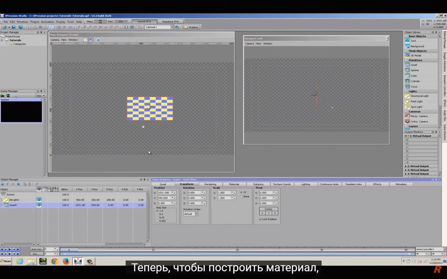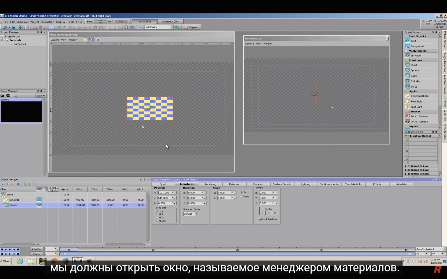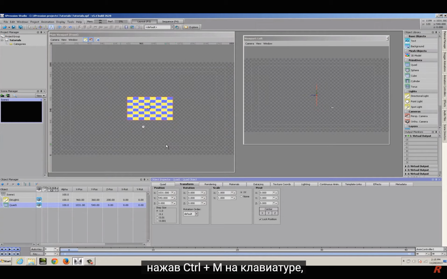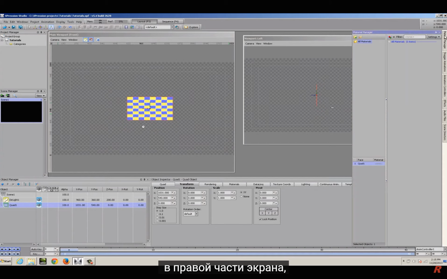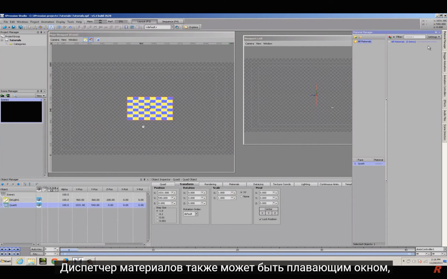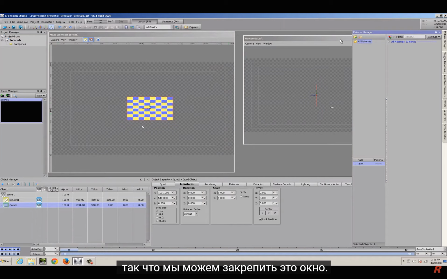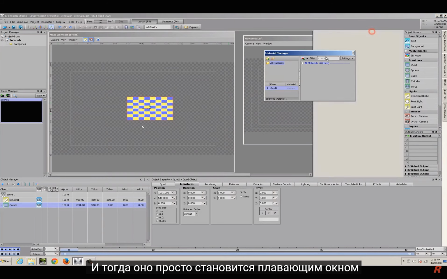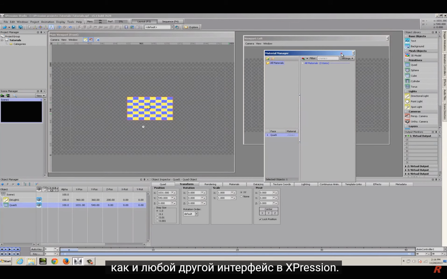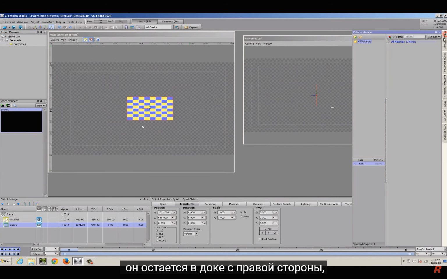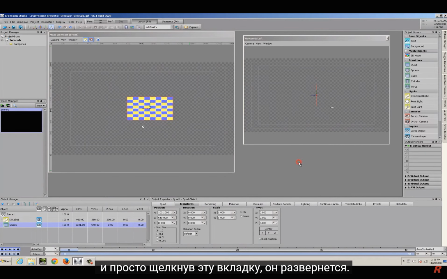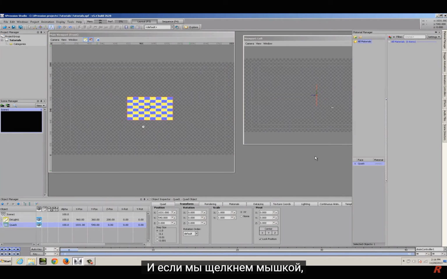Now in order to build a material, we have to open up a window called the material manager. And you can get to the material manager by hitting Control M on your keyboard, or by going to the Material Manager tab on the right-hand side of the screen. The Material Manager can also be a floating window, so we can actually pin this window, and then it just becomes a floating window like any other interface in Expression. Or if we go back to our default layout, it stays docked on the right-hand side, and just by clicking on that tab, it'll deploy, and if we click away, it'll slide back. So here's our Material Manager.